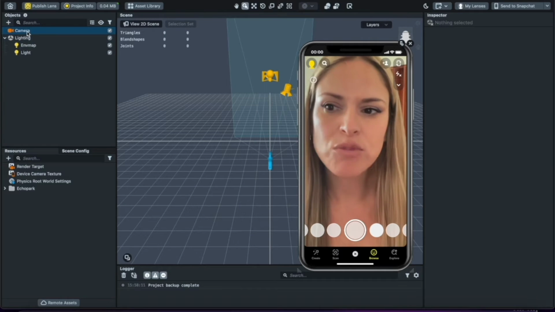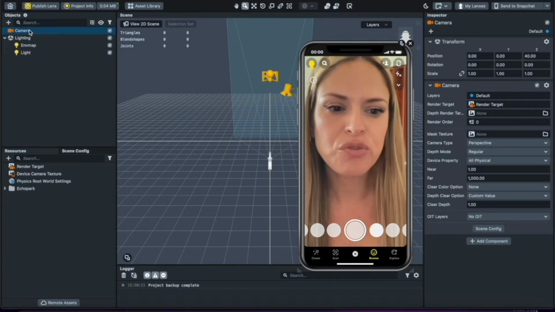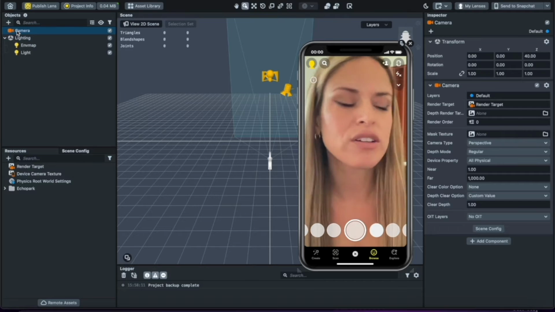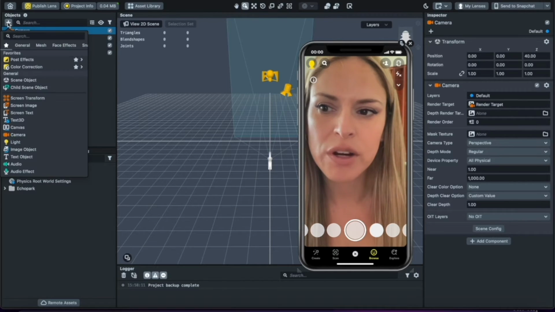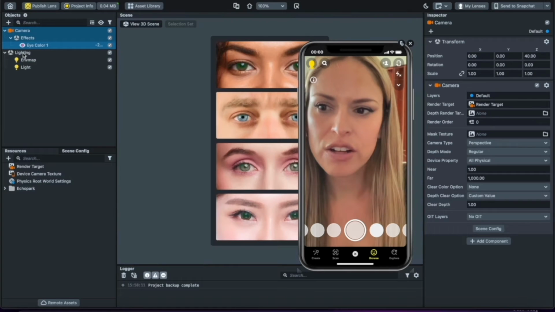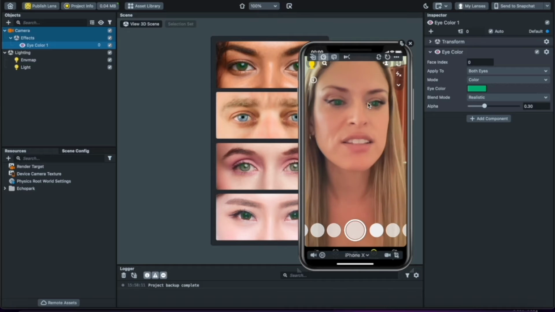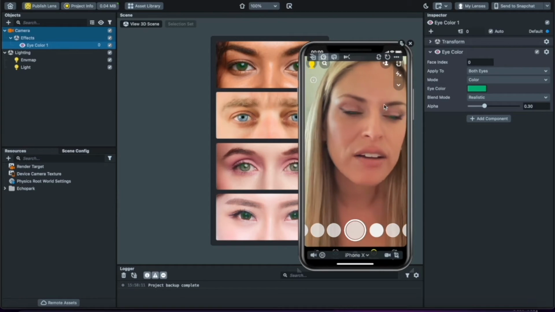So right here in your object panel, as you can see, we have a camera, we have some lighting. What we're going to do first is add a face mesh. Or actually, first we're going to do eye color because that's the easiest thing to start with. So we're going to click this plus button, and we're going to click eye color. And now, as simple as that, you could see that there's an eye color effect here. But what you're going to notice is that it's a little bit unrealistic. It looks just like a block of color.